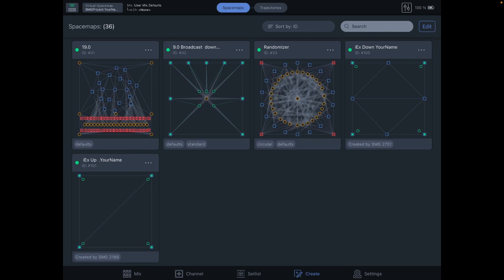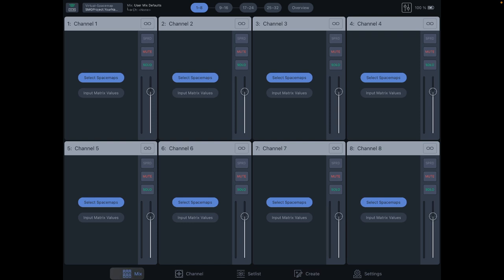And in the previous videos, we just set up two space maps, one for the upper and lower speakers in the IX Center. Now we're going to set up the mixer. Down at the bottom here, click the mix view, and you can see the first 8 channels of your mixer. And if you click up here, you can go through the other 24 channels, 1 through 32 total.